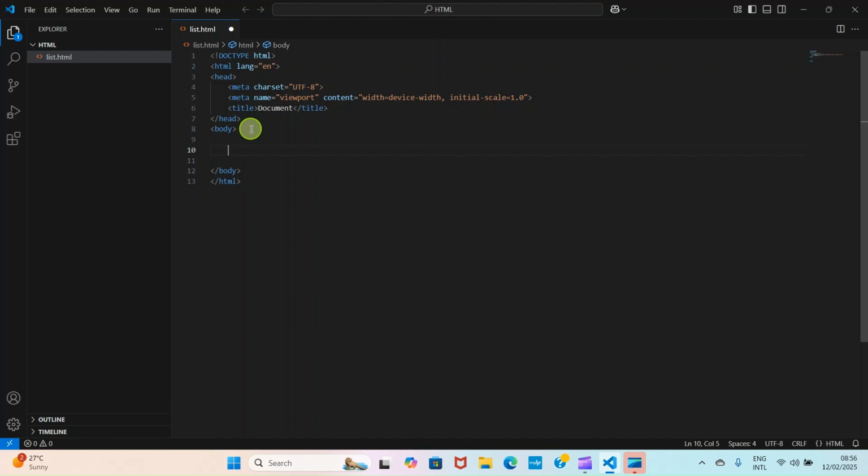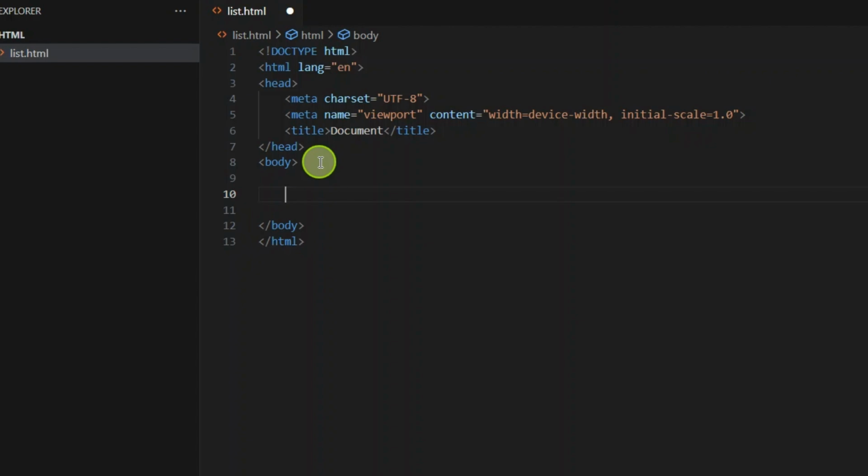And the tag for list is UL. Okay. So I will try to type UL and the program will suggest it for me. You can see as I type the letter U, it has suggested it for me. So I'll click on it. All right. So this is the tag for unordered list in HTML.